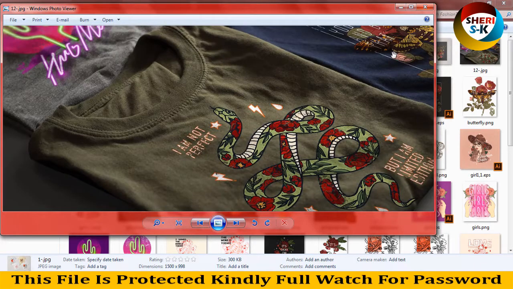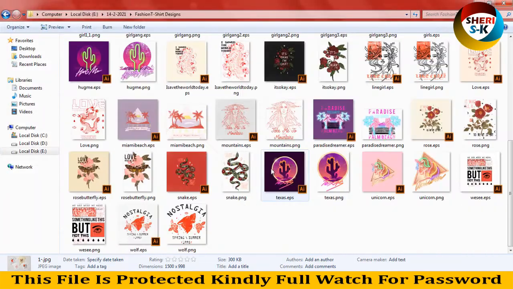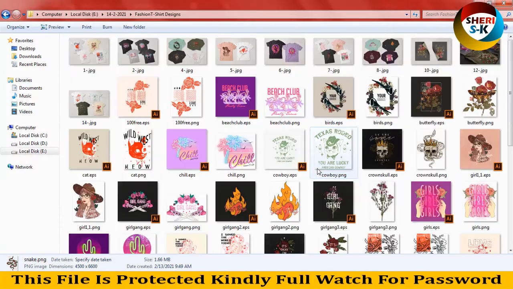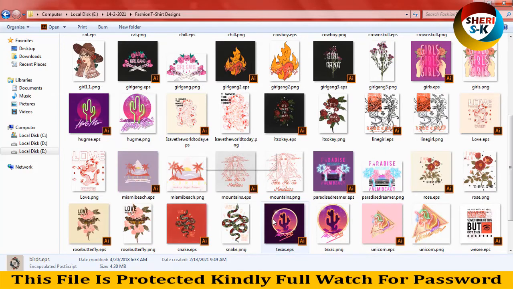Wow, you see here an anaconda or a snake, and here is the snake. You can adjust it. So I drag this file into Adobe Illustrator. This is an AI file for Adobe Illustrator users, and I drag it into Adobe Illustrator.